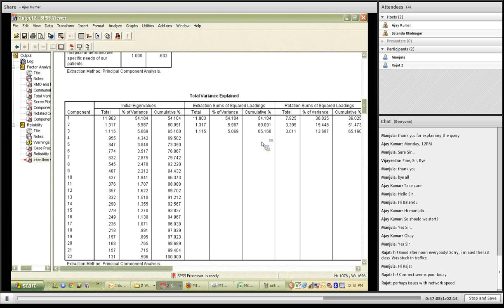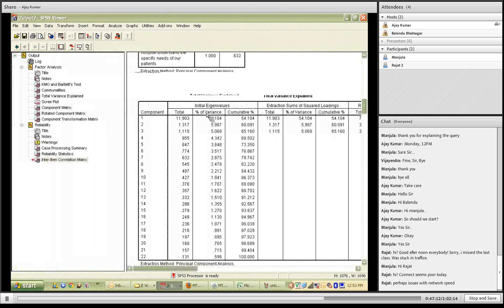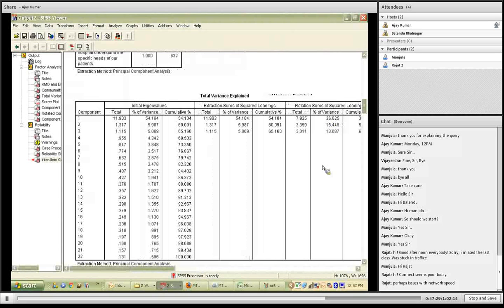Now if you hide the right part of it and just look at these two columns, these are initial eigenvalues, and these are extraction sums of squared loadings, and that is done. All right, this was the case when you would not have done rotation. We will look at the rotation later on, so I am just getting down now.